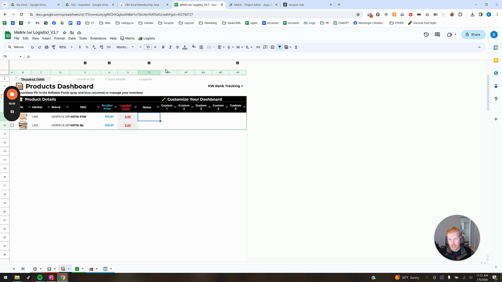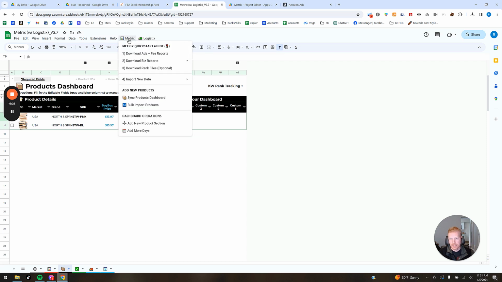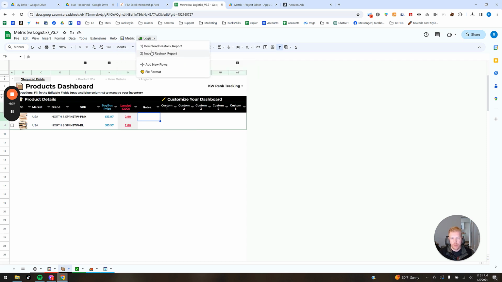The logistics tool is hidden behind the scenes here. It's a separate, optional tool. Again, reference the guide. There are some screenshots. It's the exact same process: you download a restock report, save it to the restock folder, and then you import it. It's done in this menu here, but it's pretty straightforward, so I'm not going to cover that in this video.